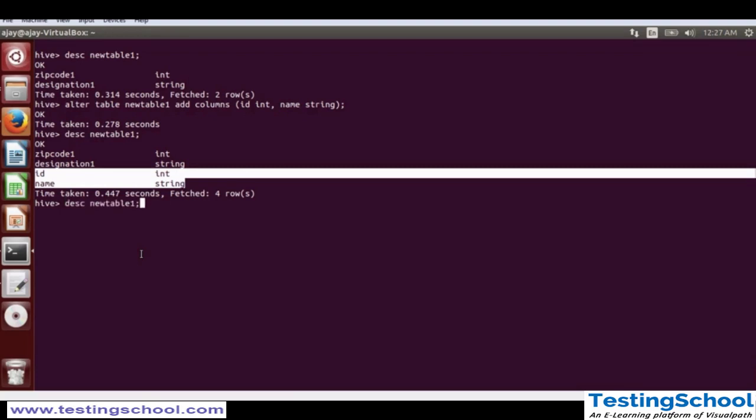If you want to add more columns, you can use the same command, and you can add, let's say, address, and it is string type, and let's say more feature, phone number, and that is string type. And you can use the same command, alter table, table name, and then add columns. So if I execute this command, I should have 6 columns now.